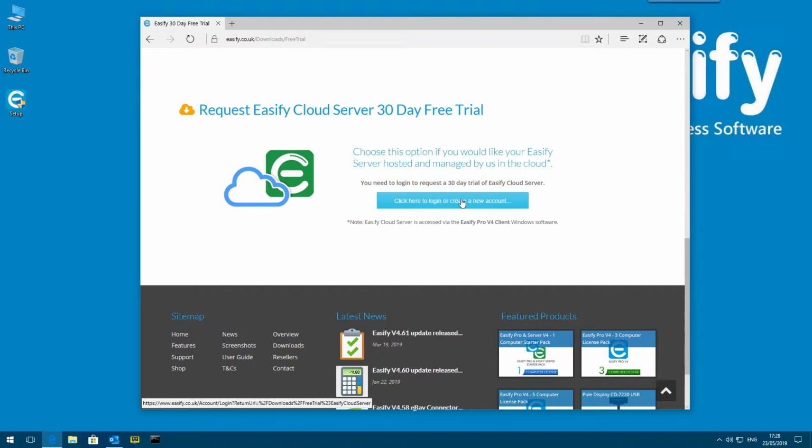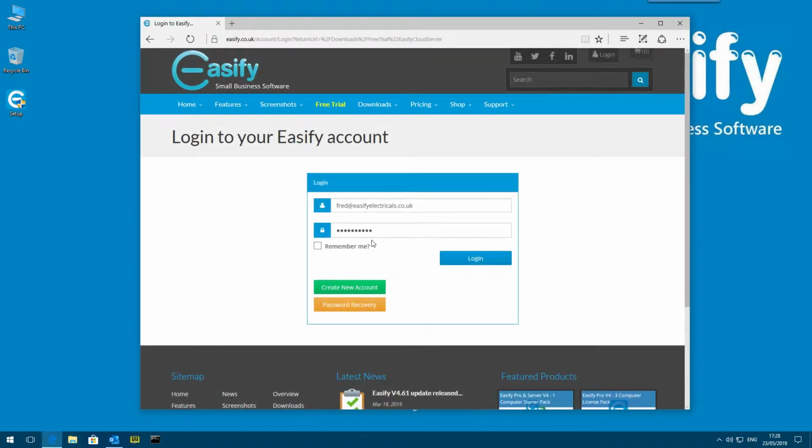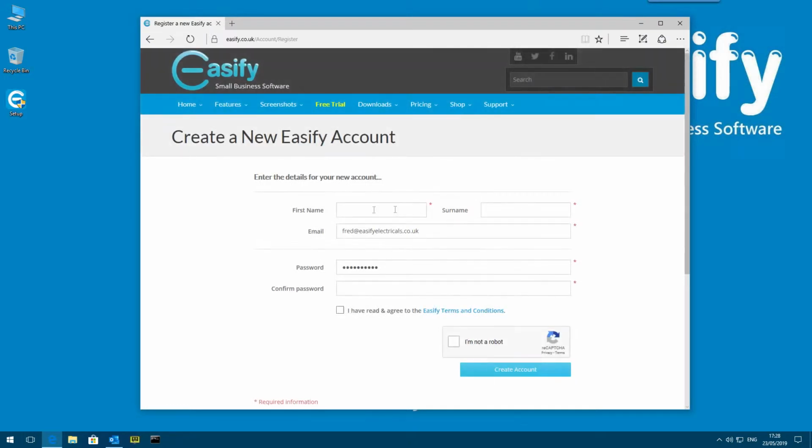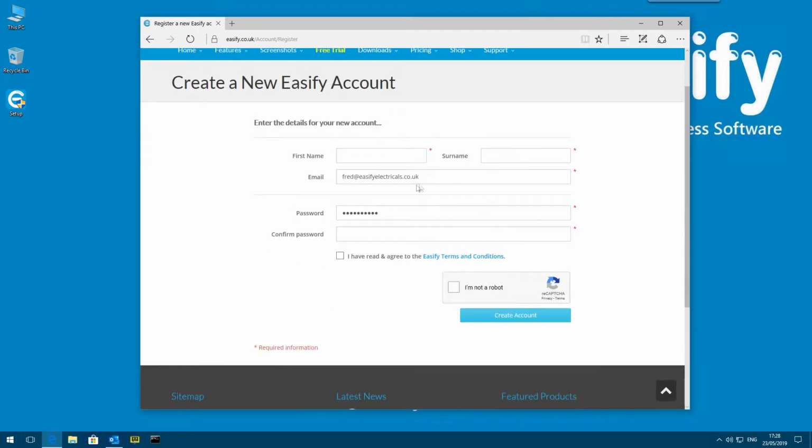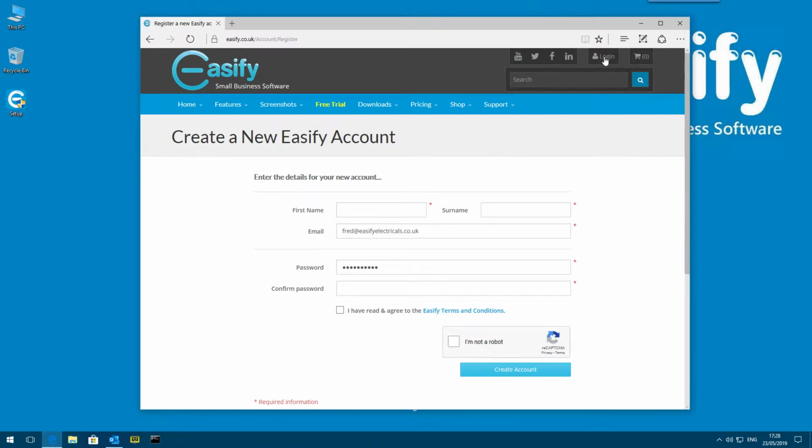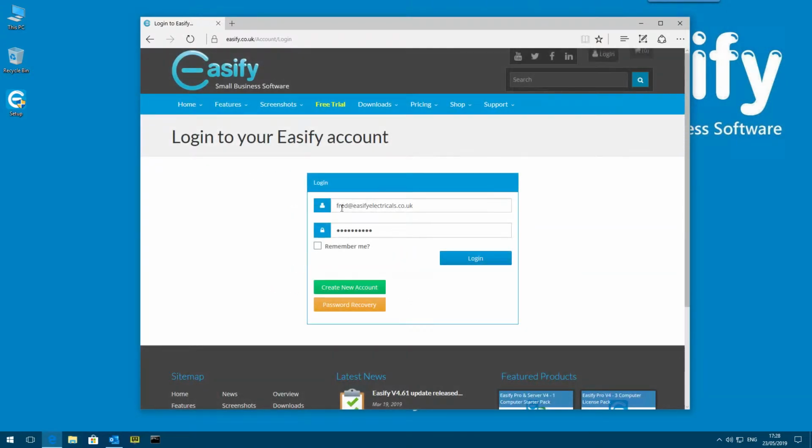So you click the button to either log in or create a new account. And if you haven't created an account on the Easify website yet, just click on the create new account button and enter in your details, first name, surname, email address and password. And once you've done that, you can then log in. So I'm going to go to log in, and I'll log in as my user account.